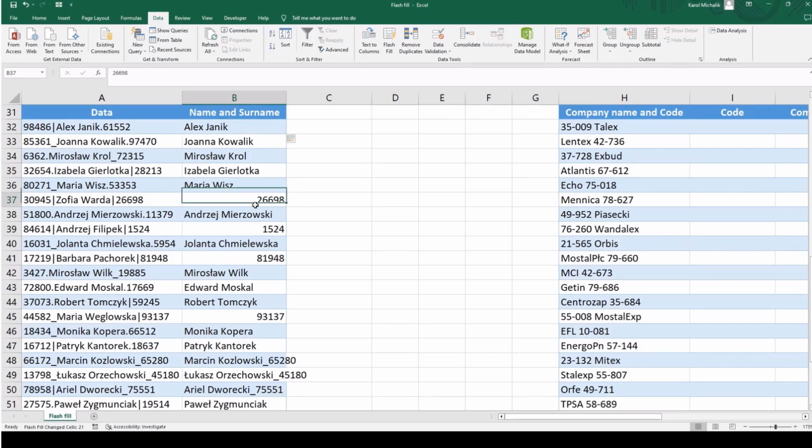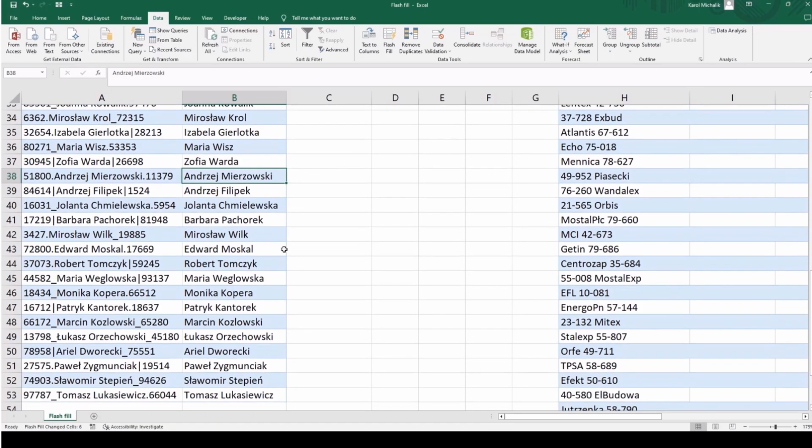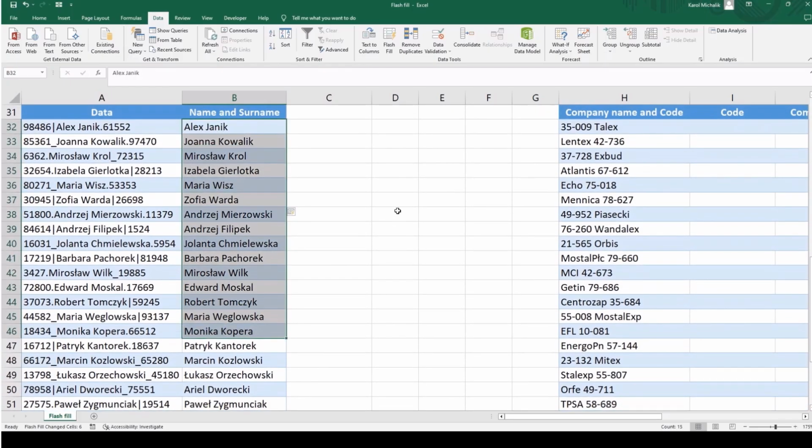Unfortunately, sometimes an error occurs. For example, for Zofia Varda, I will receive only the number. In this type of situation, we should define more patterns to define our data precisely, which means that for this number, I will replace it with the name and surname of this person. So I will put it manually, Zofia Varda, and look at this. This pattern will also be applied to the rest of the table. So now I will receive the name and surname in the correct form.